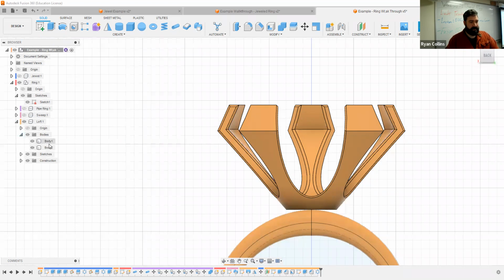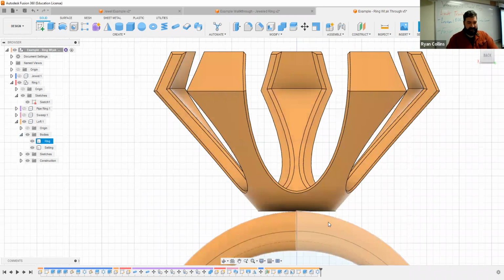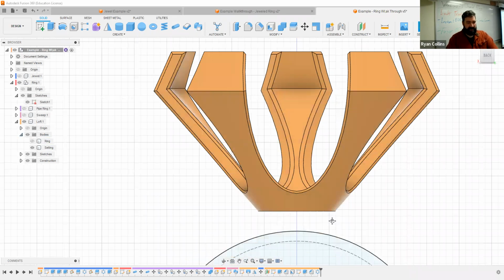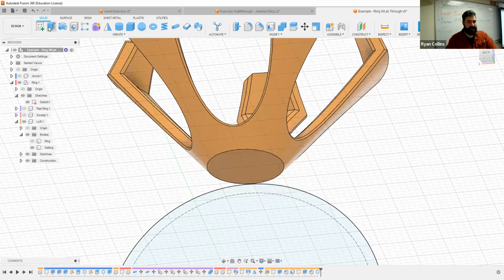Open this up a little bit. Let's label these. Ring and setting. There we are. Okay. Labeling stuff keeps you from getting too confused. I need that to extend down to the ring itself. So in this case, what I'll do is I'll just make it a little extrusion. There we go. It's still solid on the bottom.